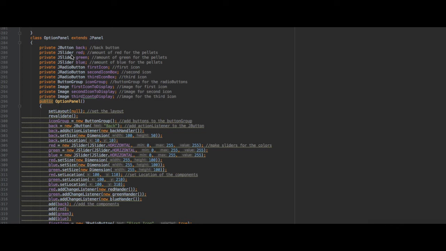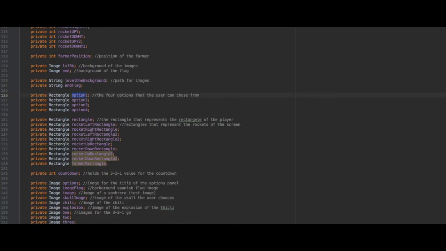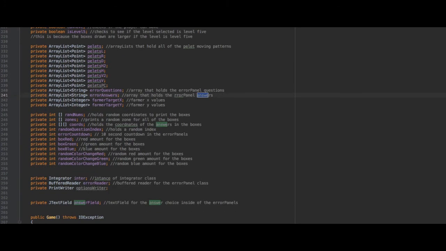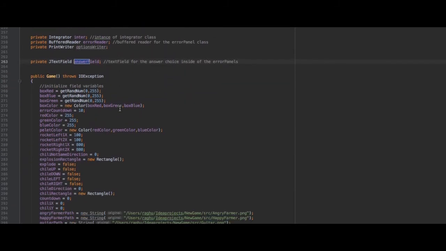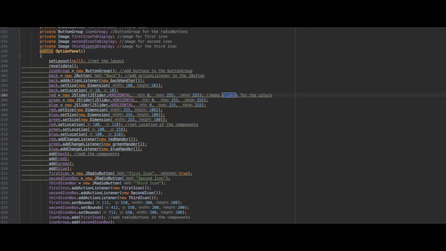The main components we use are buttons as seen here, radio buttons as seen here, sliders as seen here. Then we use text areas as seen here, and then text fields as seen here.